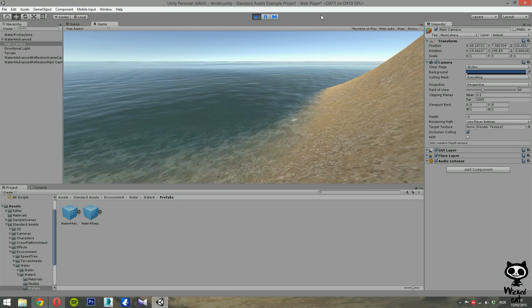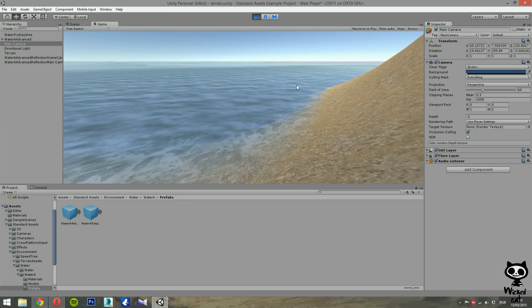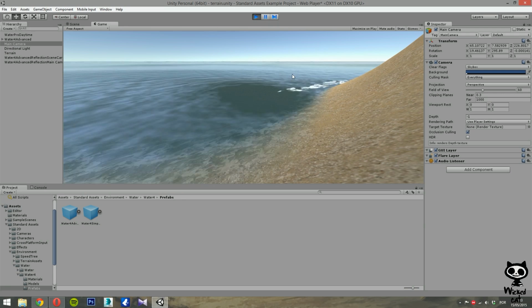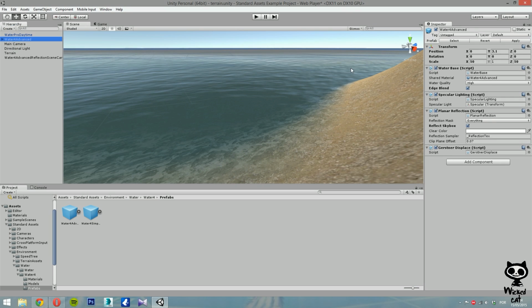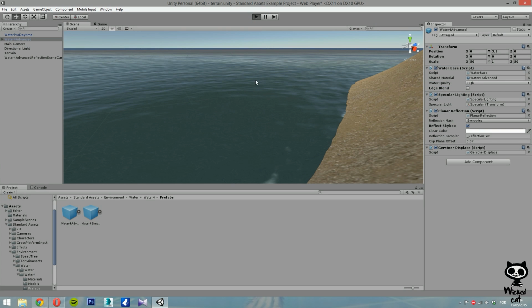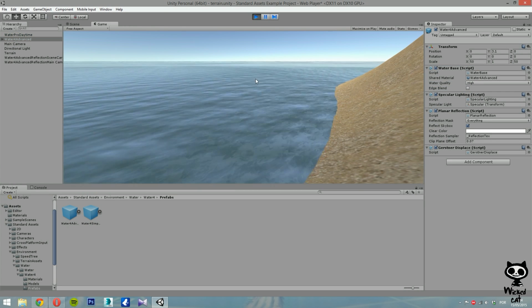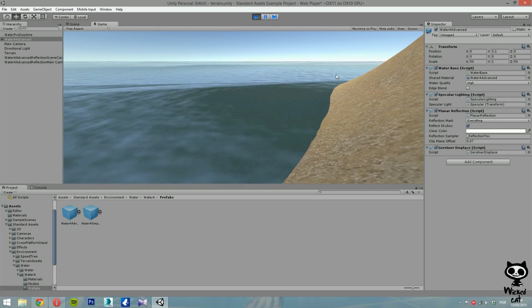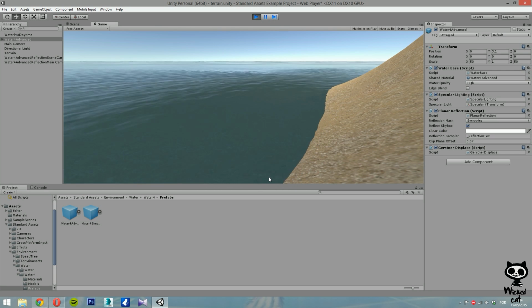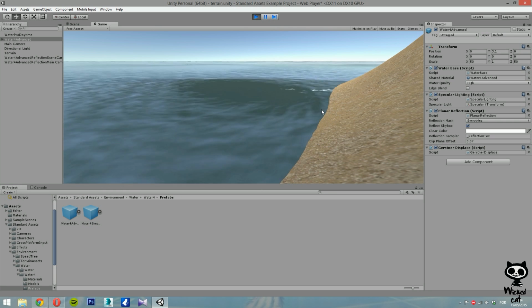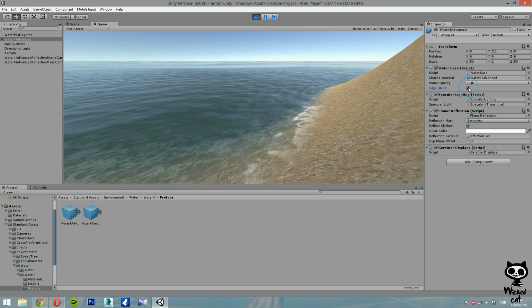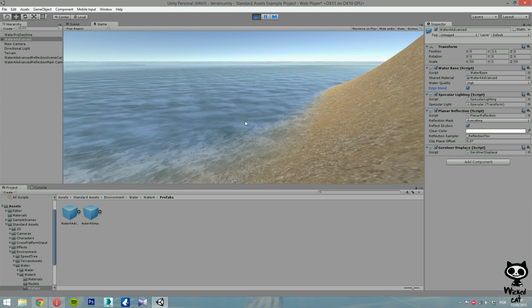You see we have these nice waves on the beach. But if I go to Water4, and remember when I talked about edge blend, if I turn this off, we don't have that beach effect that we did earlier. Now it looks more like a lake. The water is more calm. So if I turn this on, much better.